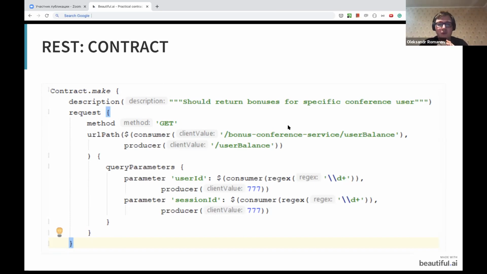So first of all, if you are talking about REST communication, like HTTP calls, you need to define the request part and the response part. For the request part, you should define that here is a contract for the method GET. Then from the consumer, I will make a call.